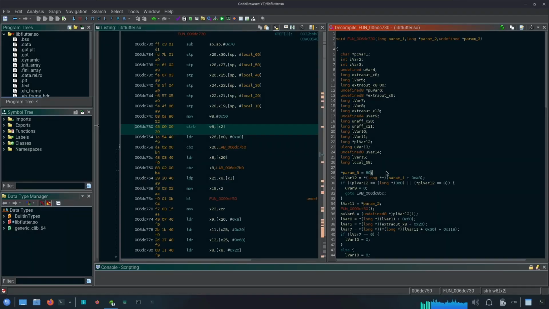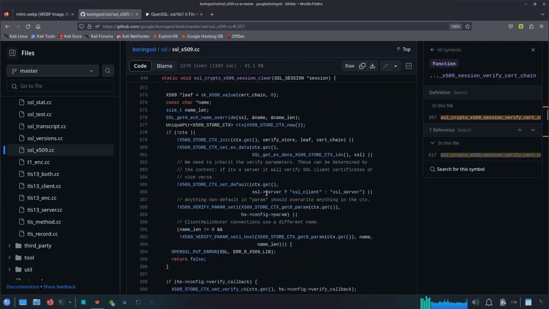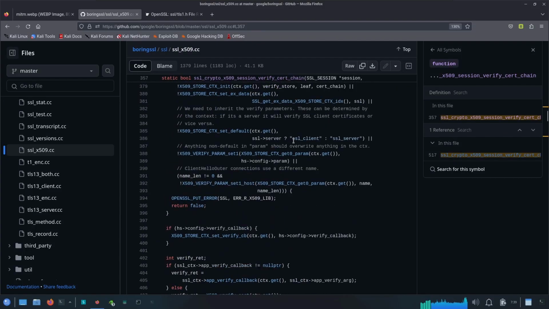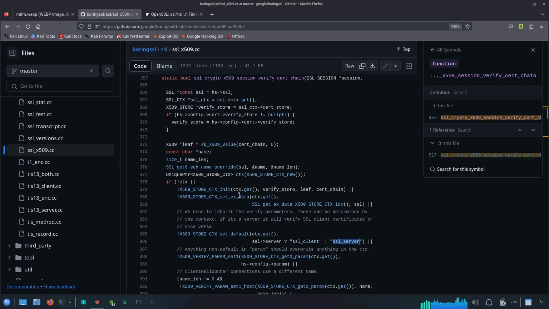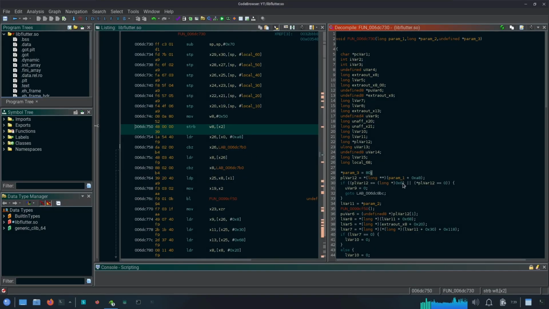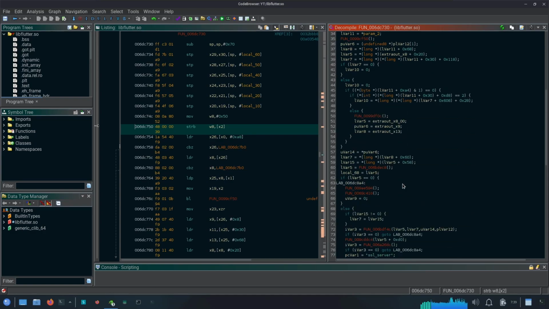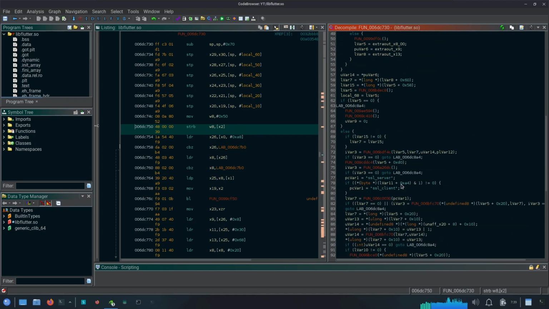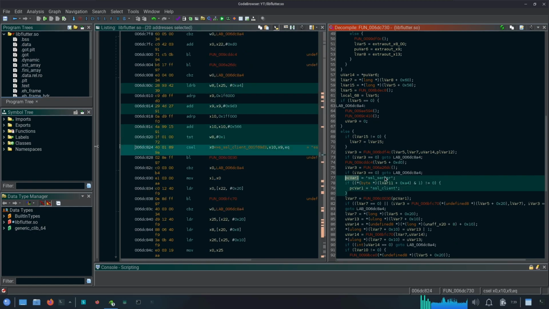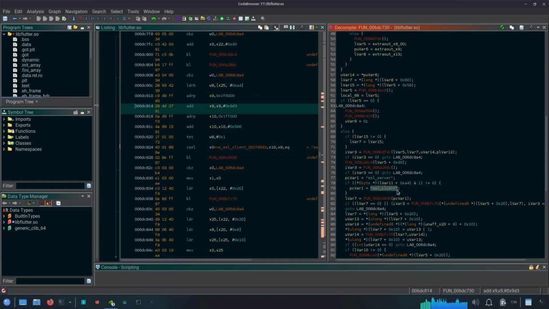Then finally, just to be 100% sure, let's look for some hard-coded strings. So if we look in the source code, here we see that there are some hard-coded strings like SSL underscore client and SSL underscore server used inside this function. So we should have these strings somewhere inside this function. And if we scroll down a bit, here we can see SSL server and SSL client. Cool. So we do have these strings in the decompiled function which we have identified.